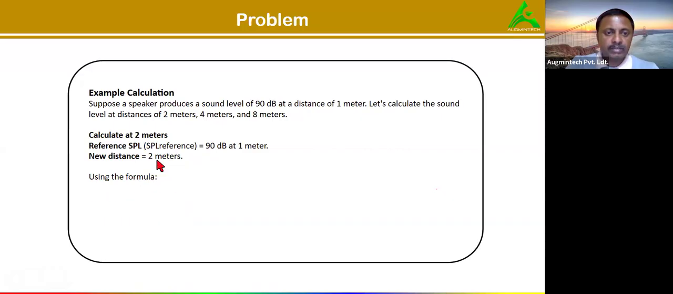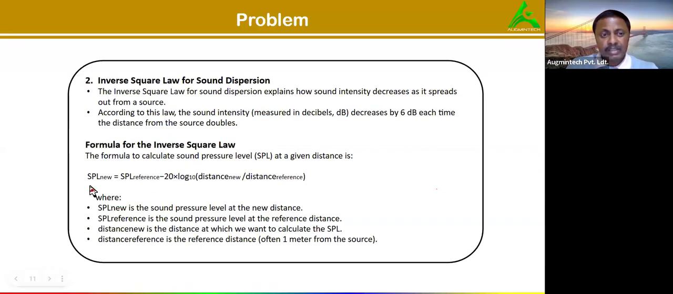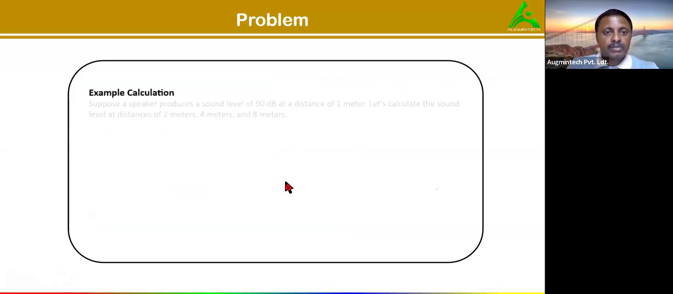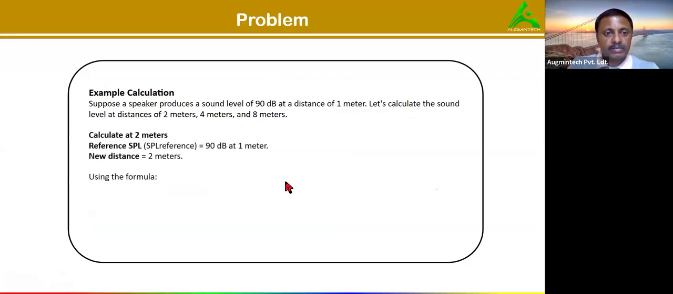Or else you can just check the formula over here. SPL new is given by SPL reference, the existing one, minus 20 into log 10 of the new distance, the increased distance, by the old distance, the distance reference. So it's 90 dB as the reference, minus 20 log 10 of 2, the new distance, by 1, the old distance. A scientific calculator will give log 10 of 2 as 0.3010. So that would be around 90 dB minus 6 dB, which is 84 dB.